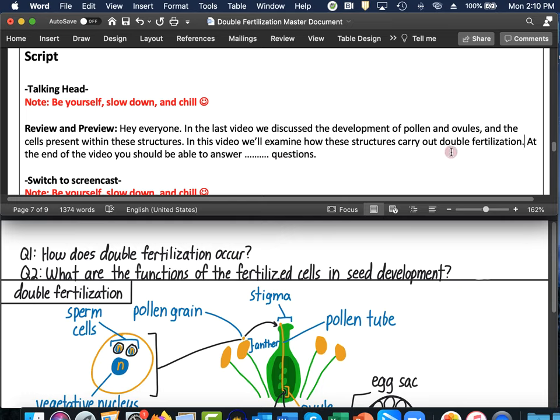So I always try to link what I did in the last video, in this case the structure of pollen and ovules, to what I'm doing in this video, in this case double fertilization. And here I've done that by just saying that it's actually the structures that we talked about in the last video, pollen and ovules, that are carrying out the process that we're discussing in this video, double fertilization. So I try to make some kind of link between the last video and this one.